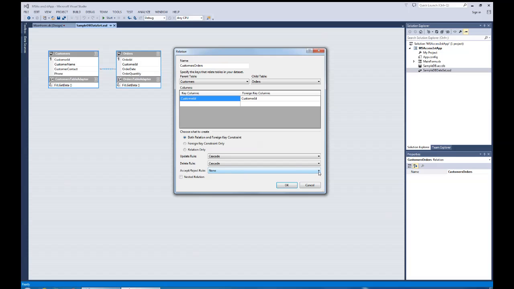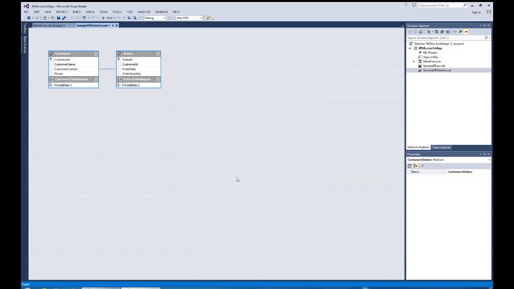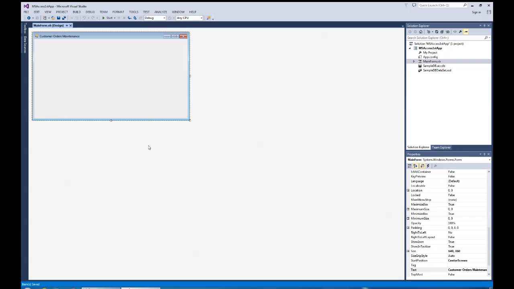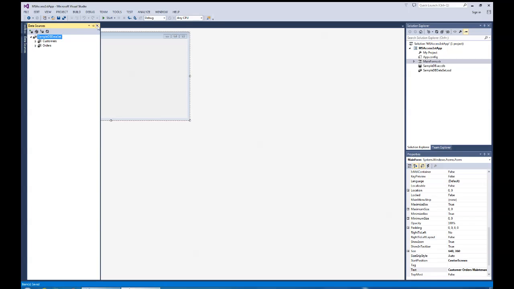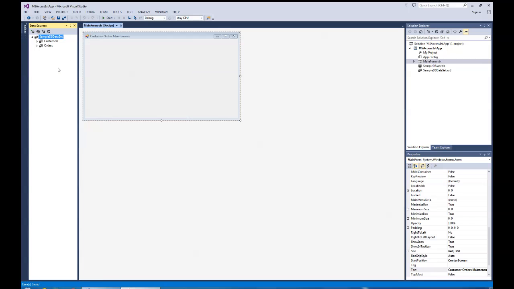Also, I'm going to change the accept and reject rules to cascade as well. So we have that set, and I've edited it. I'll say OK. I'm going to hit Save All, and then I'm going to close out my data set. Now, let's come over here to Data Source. Once again, if you do not see it, you can bring it in from the View area and pull that in, and you'll see that we have our data source, our tables that we have brought in.